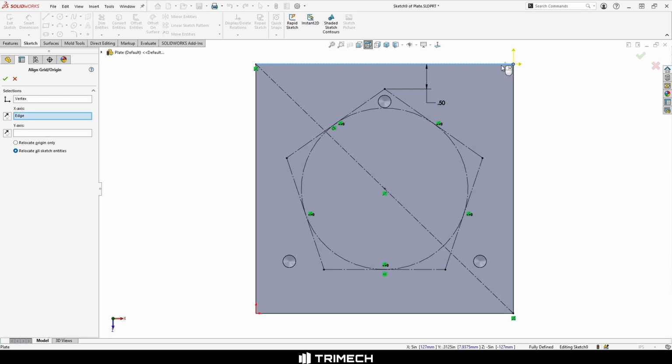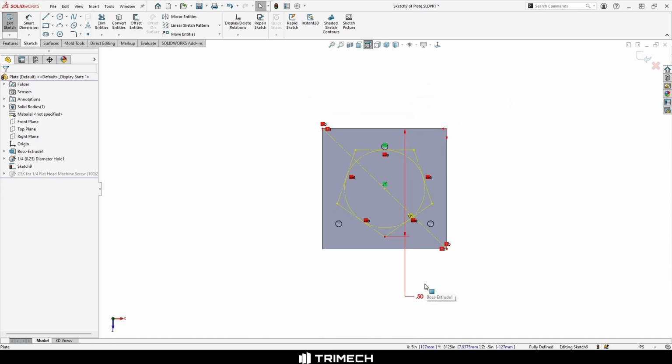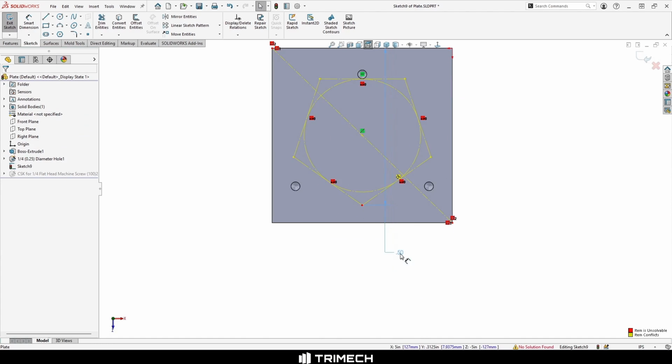So if we use the command again, we do want to make sure that we define at least one edge as our x or y axis, and then do our y axis flip. With that complete, we now have our sketch in the correct orientation.